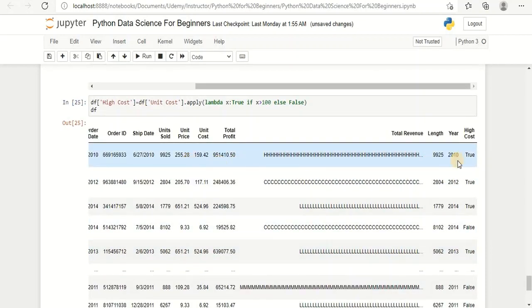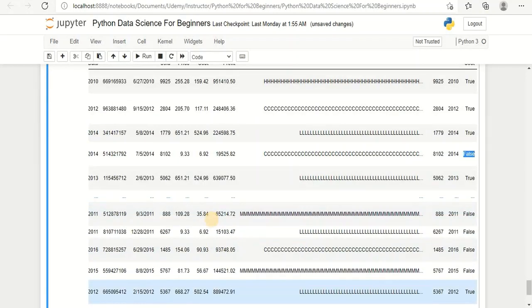Now we can see our records has been flagged accordingly, right? So if our unique cost is greater than 100, it will be flagged as true in the high cost column. Subsequently, if it is lower than 100, it will be flagged as false, right? So yep, that basically covers some of the case scenarios when we are using apply lambda to capture a few information, transform our column into a new column.